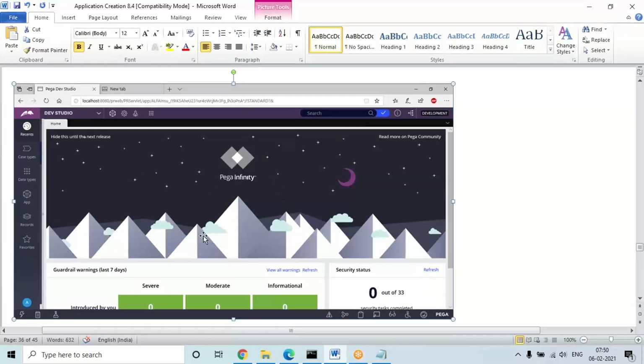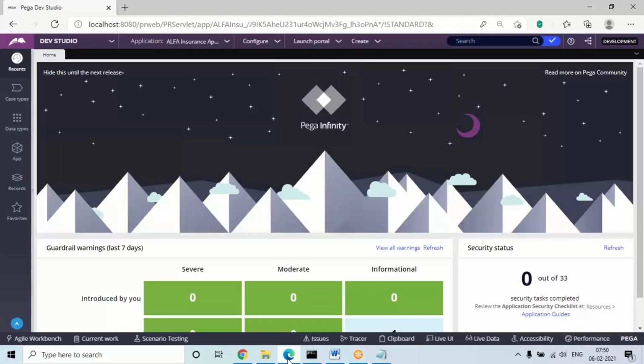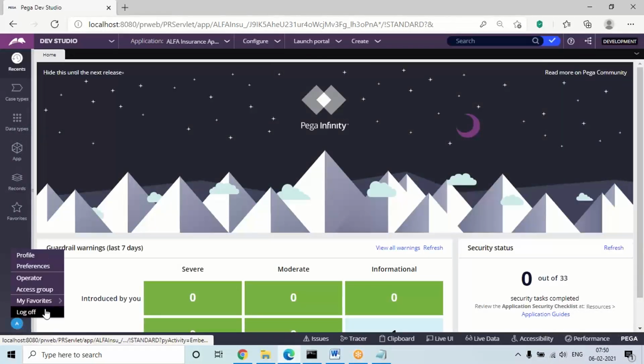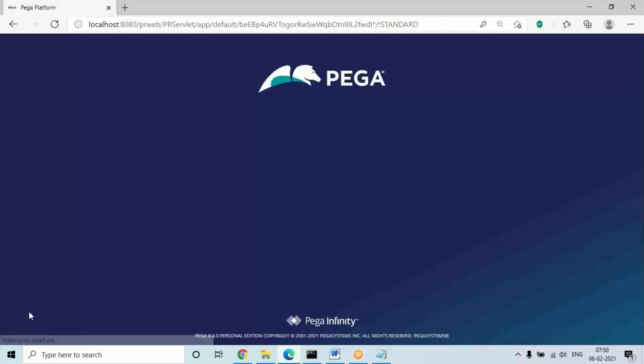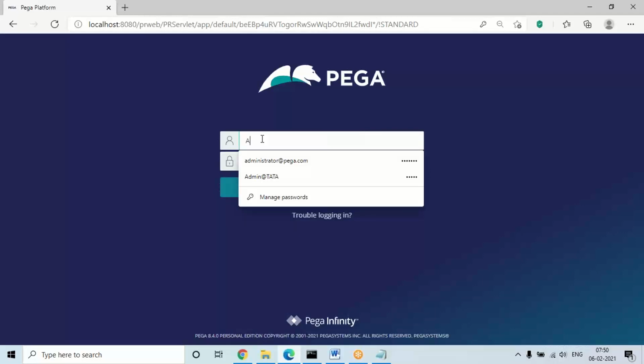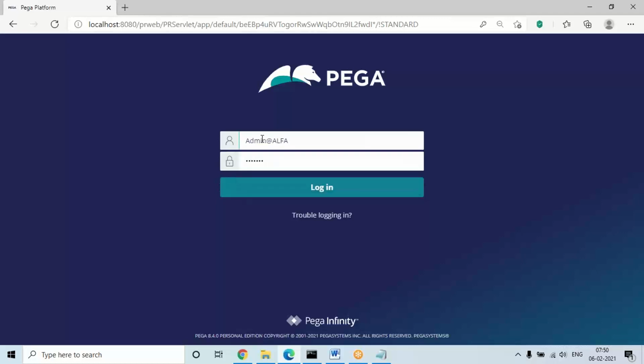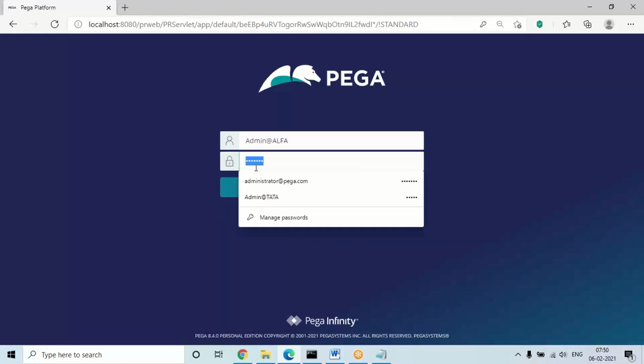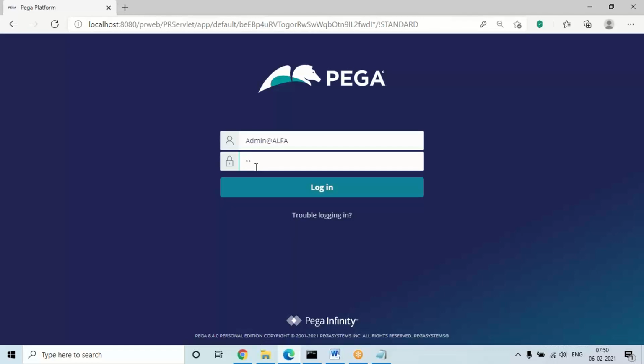We have to log off from here. See in the footer, there is a menu called the admin menu. Here you will have the log off option. So click on log off. Now log back in using the previous ID. What was the ID created earlier? I think admin@alpha is the ID given. So enter that ID, admin@alpha, and the password is the updated password, rules. So the same ID we'll be using for logging in to the implementation now.